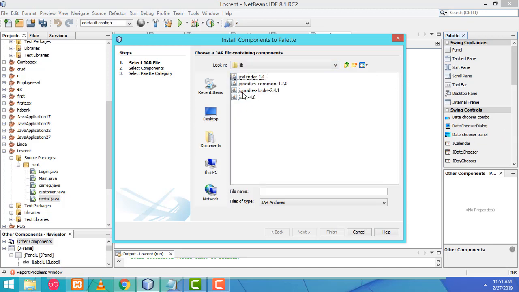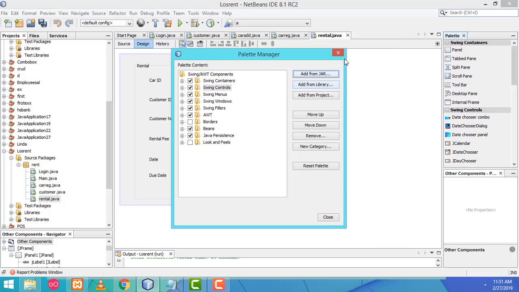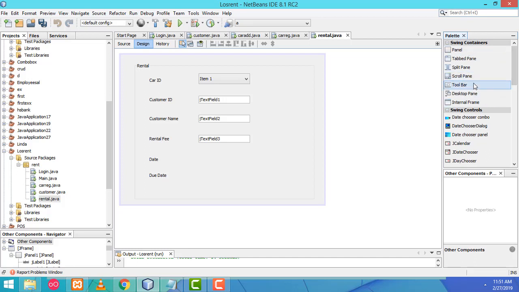Here in the lib folder, there will be the components. Hold down the control key and select all the stuff one by one, or hold down the shift key and select all of them, and click next and finish. I don't need to finish here because I have already imported the swing container. That's how you get the JCalendar into NetBeans. That is the easy way.